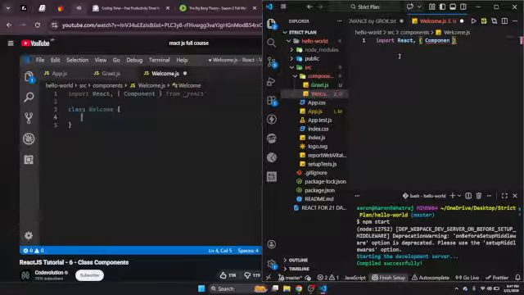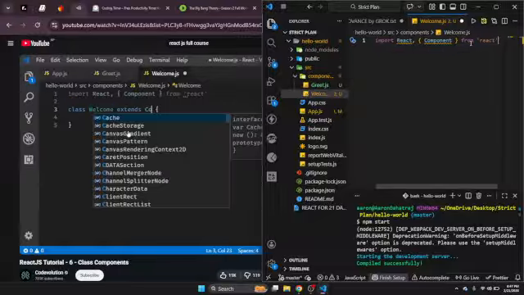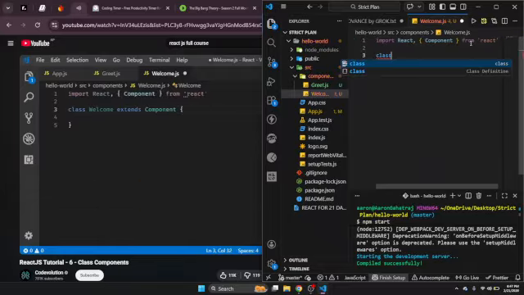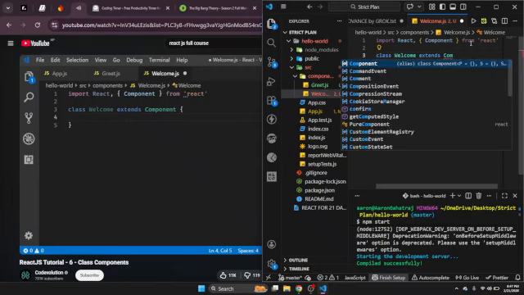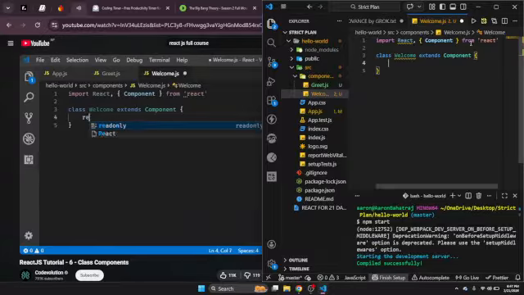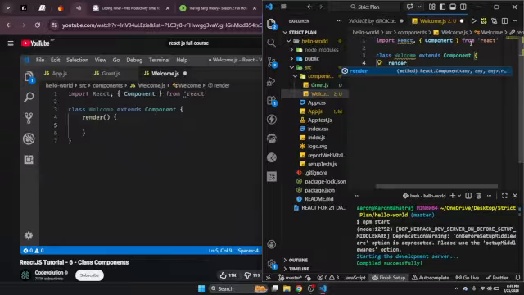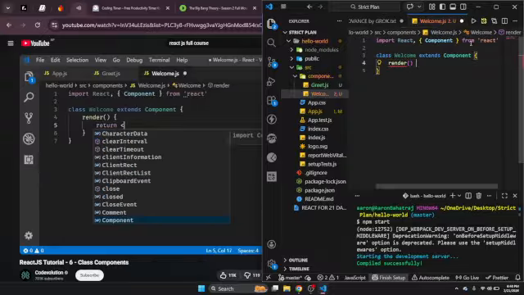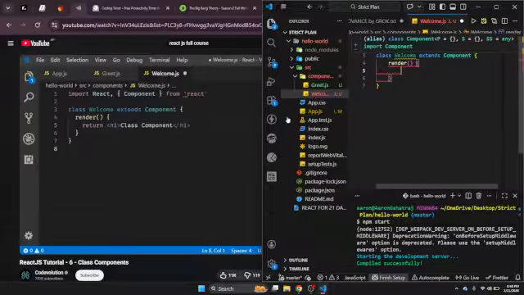For this class to become a React component, there are two simple steps. The first step is it should extend the Component class from React. So class welcome extends Component. Second step, the class has to implement a render method which will return null or some HTML. Render method which returns some HTML. And that is pretty much it. You have created your own class component.